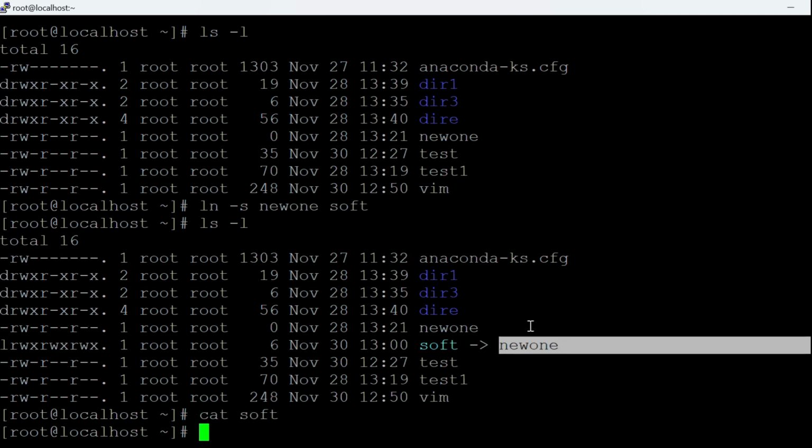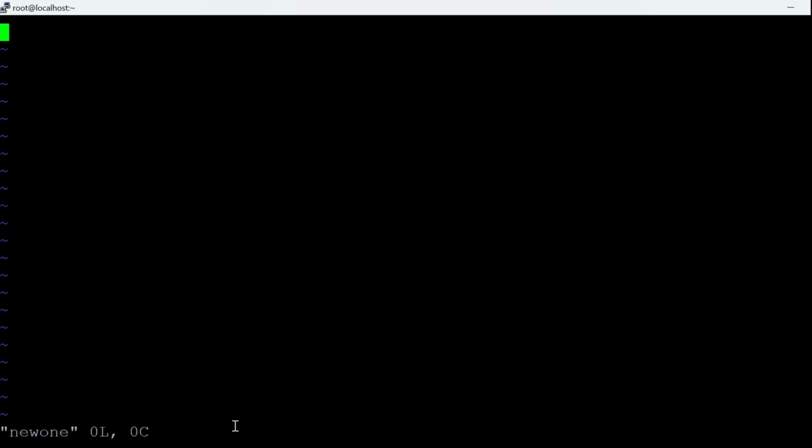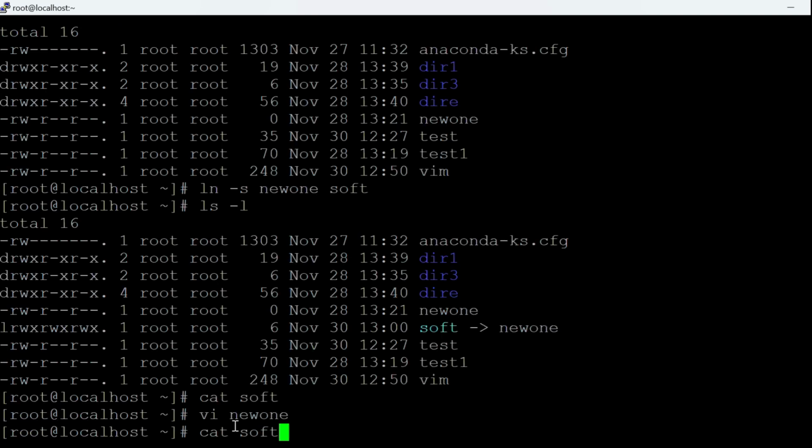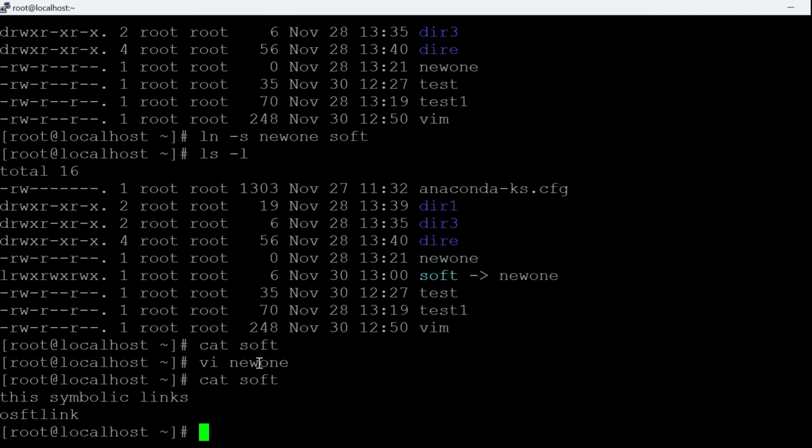Cat soft. Nothing is there in new one, that's why it's not showing. We can add some data in the new one file. Check with more. See here, it's automatically reflected in soft as well. Whatever we added in new one, that data is automatically reflected in the linked file, the shortcut file.